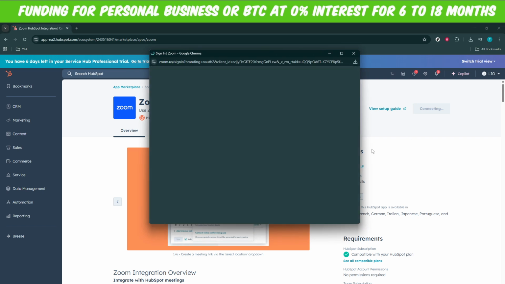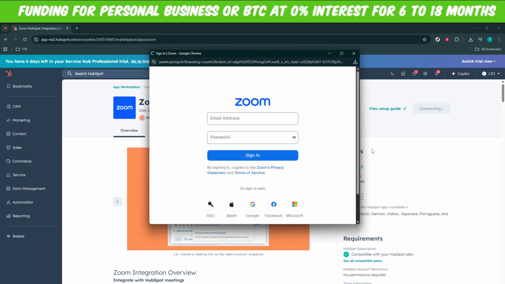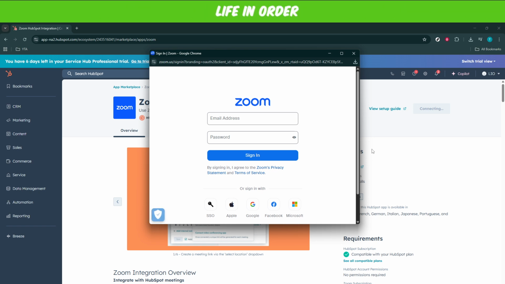When your search results populate, locate and select the Zoom app from the list. This step is crucial as it begins the process of integrating Zoom's capabilities directly into your HubSpot interface, allowing for a richer, more interconnected experience.